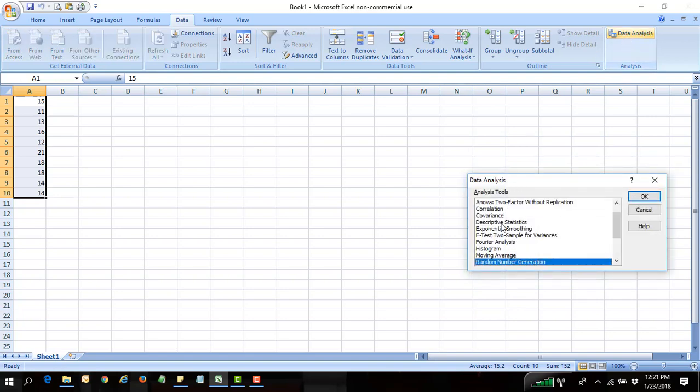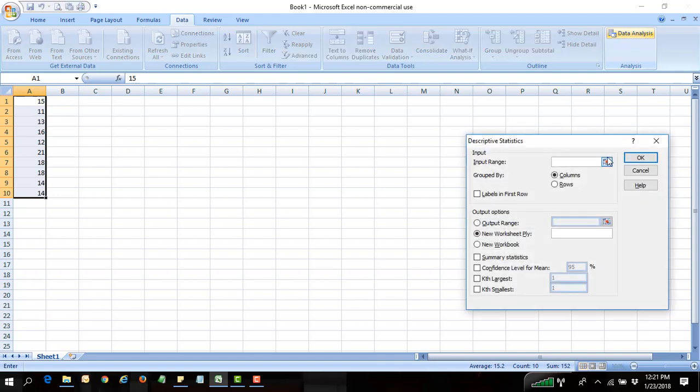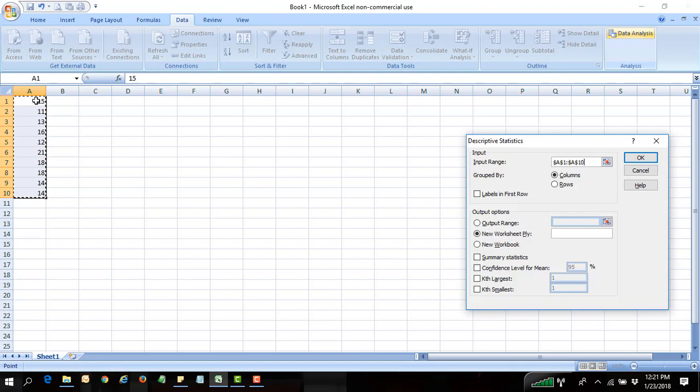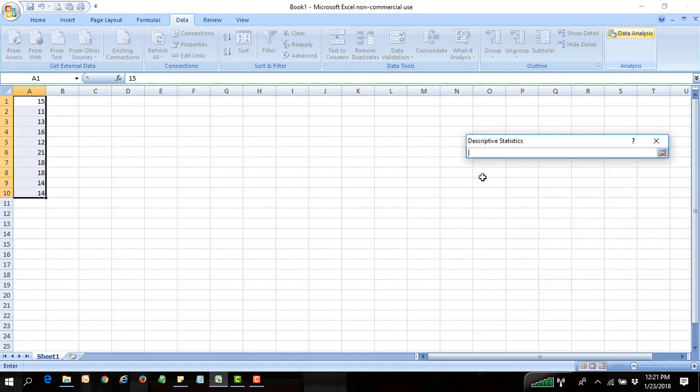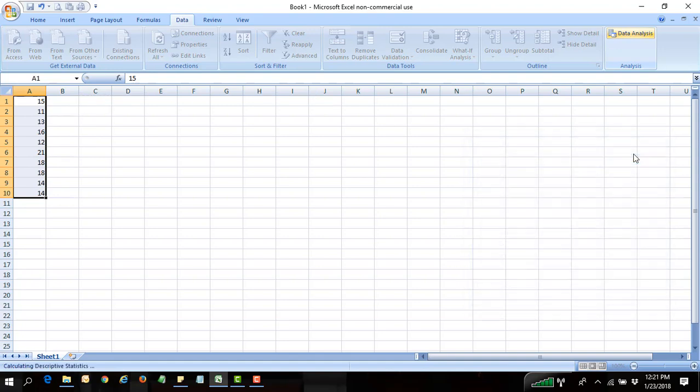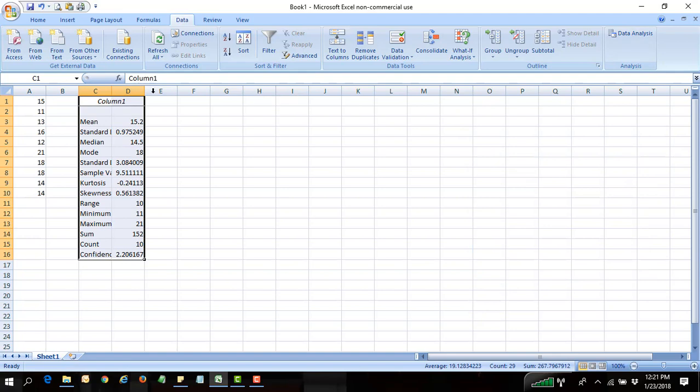So let's now do descriptive statistics of that and take a look at what we get. I'm going to take the same data we just generated, choose summary statistics and maybe the 95% confidence interval, and put the output right next to the data that we saw. So let's save that and see what we get for our statistics. There's our descriptive statistics of that data set.